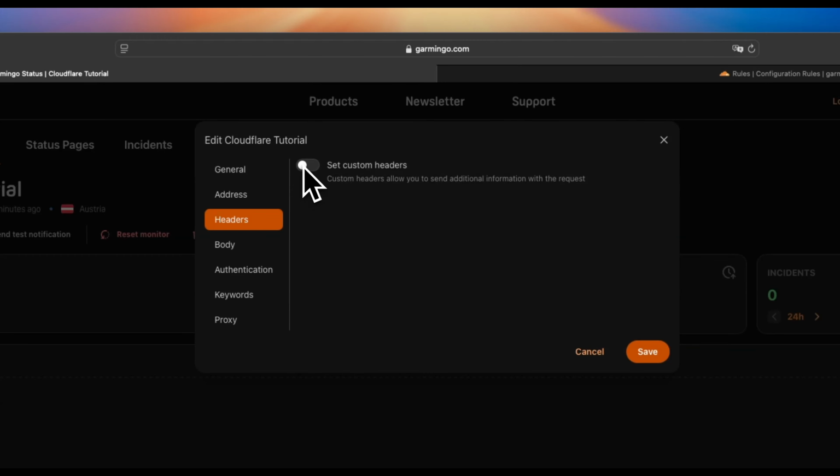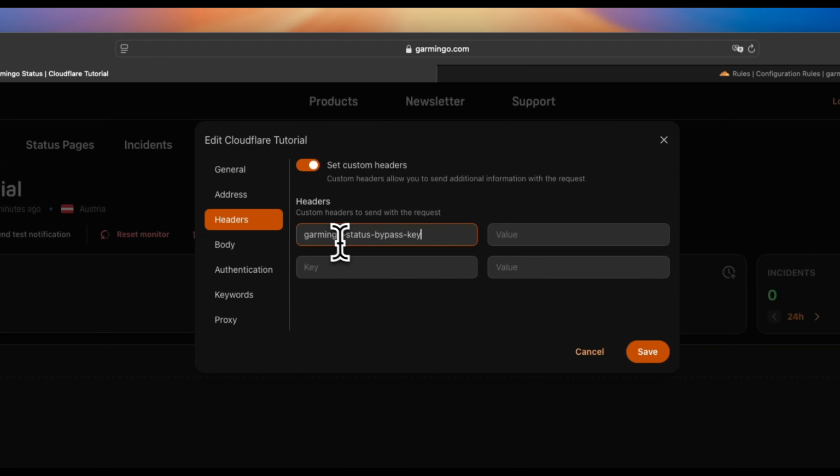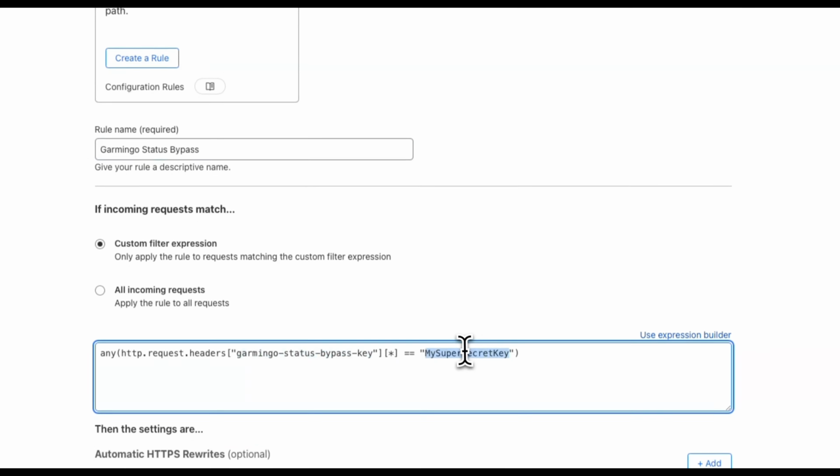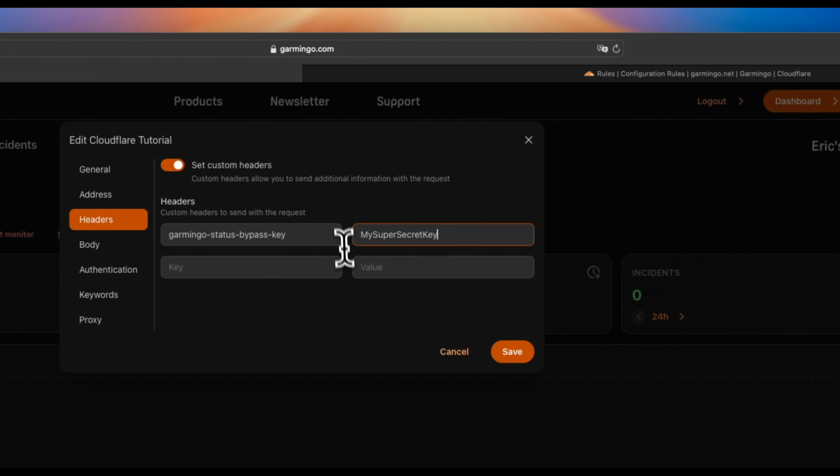Next, we go back to our monitor and enable the Custom Header option. In the key field, we paste the key from before. Then, we generate or use our pre-selected super secret key and input it into the monitor. Once that's done, we return to Cloudflare.